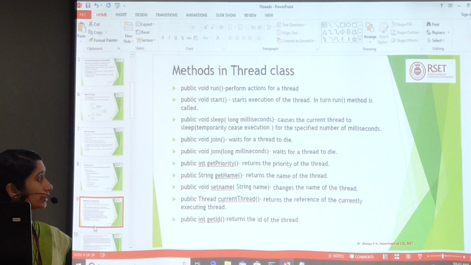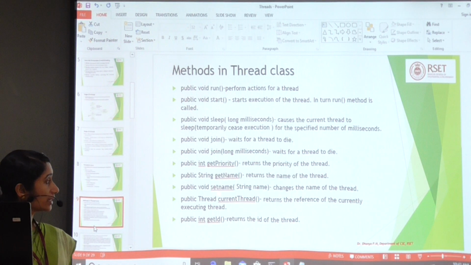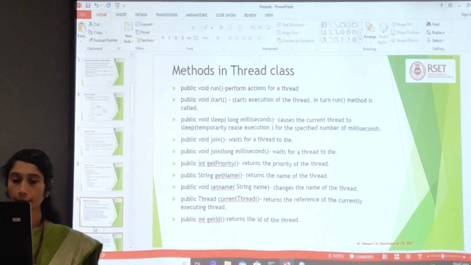Then getPriority returns the priority of the thread. You can get the name using getName. You can change the name of a thread by using setName. Then currentThread returns the reference to the currently executing thread. You can get the ID of the thread using the getId method.